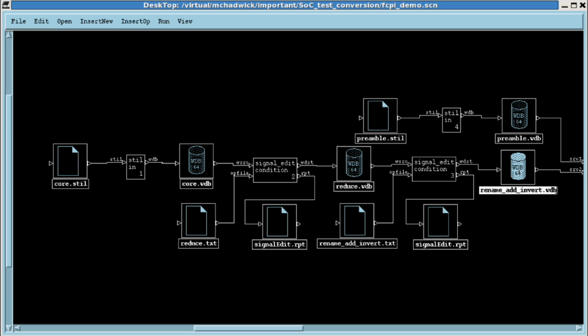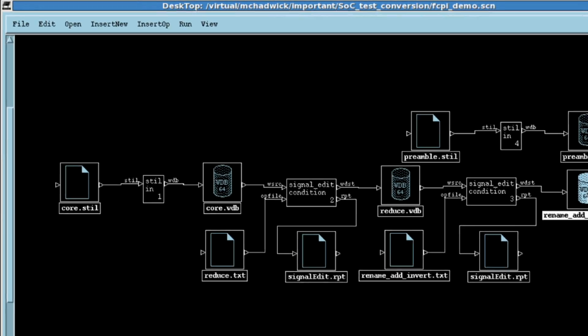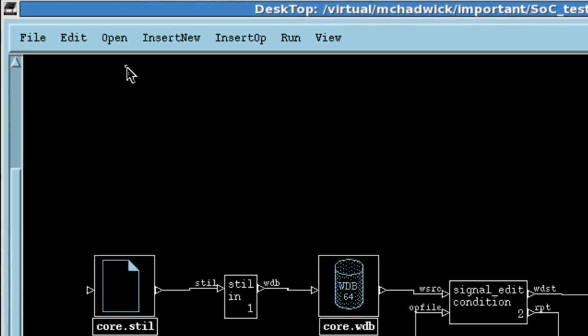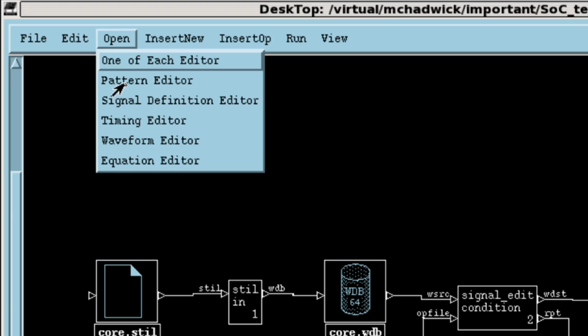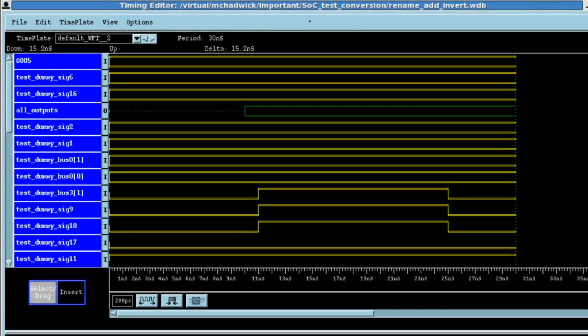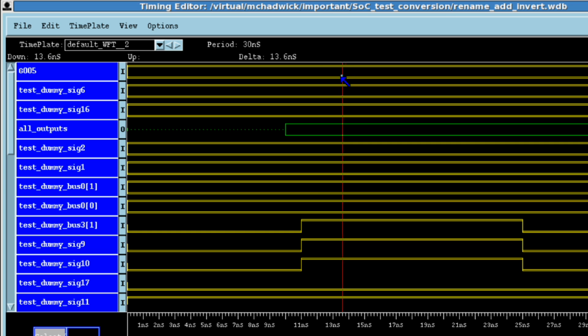We can also look at the time plates with the timing editor. This represents a graphical view of what's in the timing section. We can see the timing is specified for each of the time plates. And again, we can manually make changes if we wish.